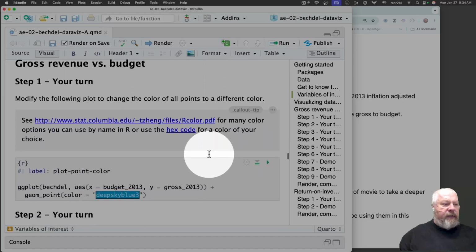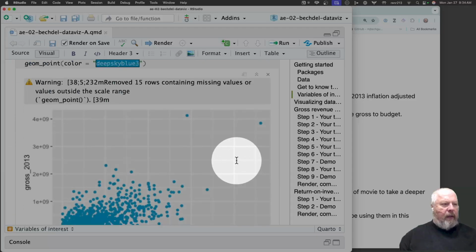Okay, so this is asking you to do some things. What you want to do is to go here and change the color of the plots. Pick one that you like. You can use this as a reference. I'm doing it as deep sky blue. Same error message.